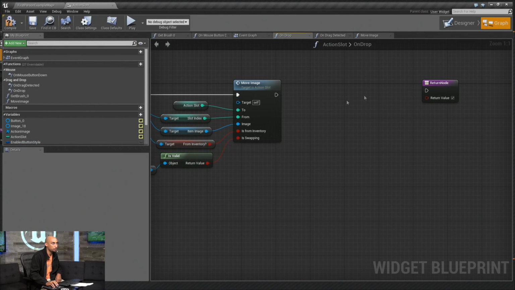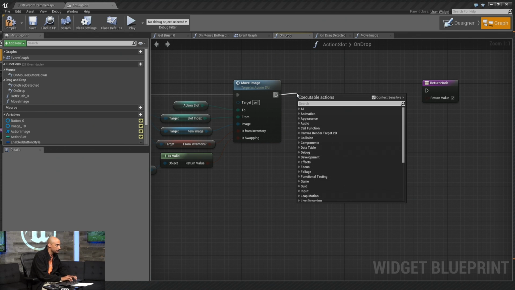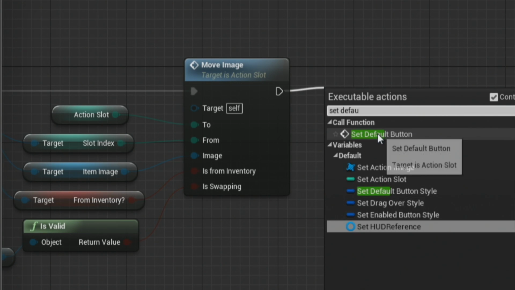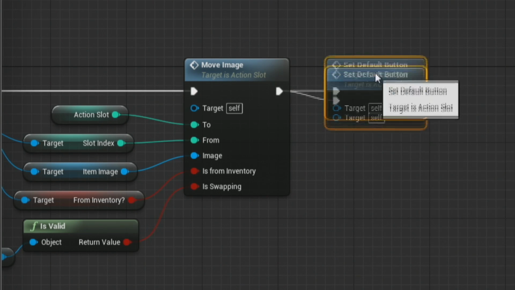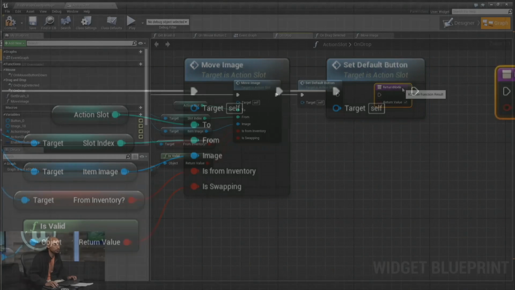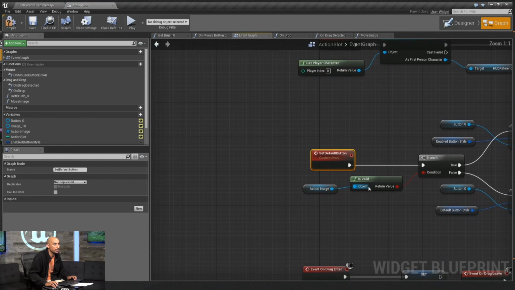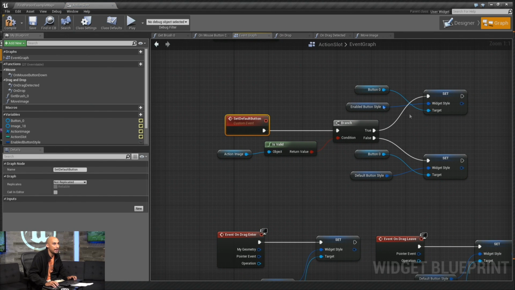The last thing that we'll do as part of this on drop here, we'll drag off this node and we'll say set default button. So set default button at the very top here. Click that, and then we can connect our return node. And if we double click on this set default button, all this does is call a custom event inside of our graph, which handles the button styling, which we're going to touch again in a moment here.